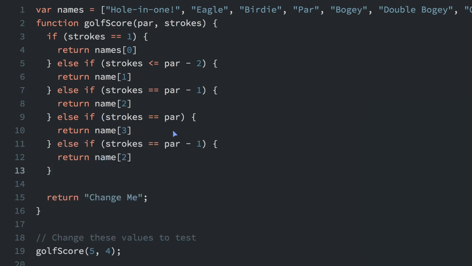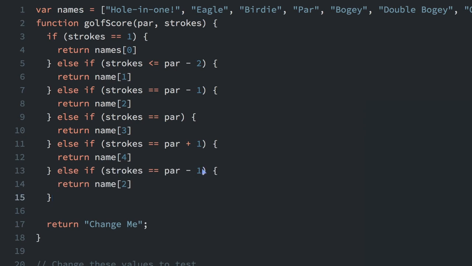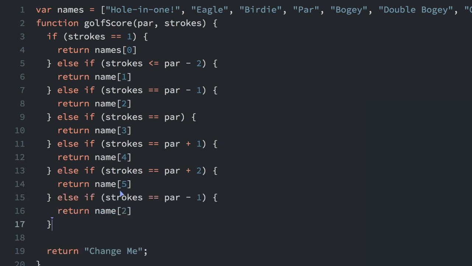We'll just keep going just like this. Now it's going to be par plus 1, and we'll change this to 4. Now it's going to be par plus 2, and we'll change this to 5, which is going to be the double bogey. And finally, if strokes is, change this to more than or equal to par plus 3, that means you did very poorly, so you should just go home. So it's going to be names index 6, and we don't need this anymore.